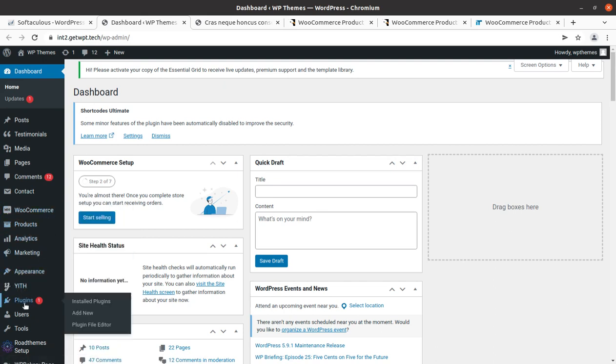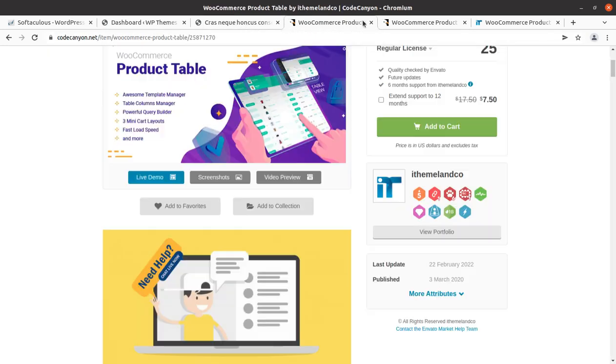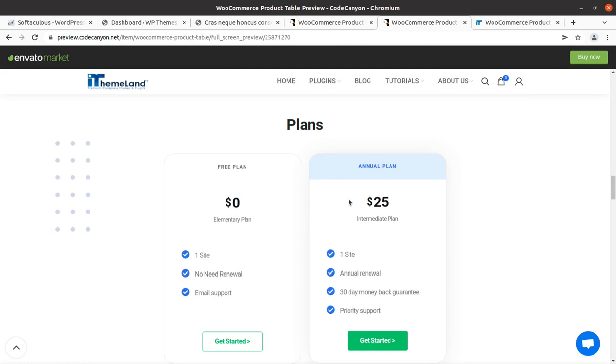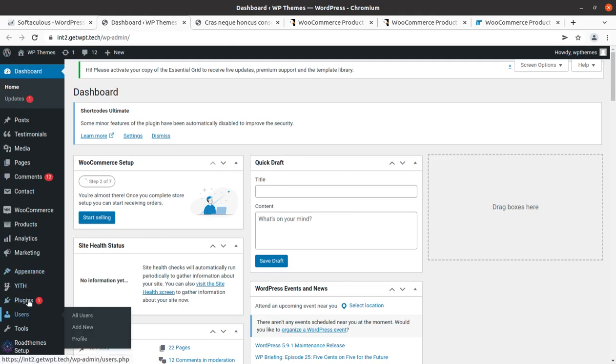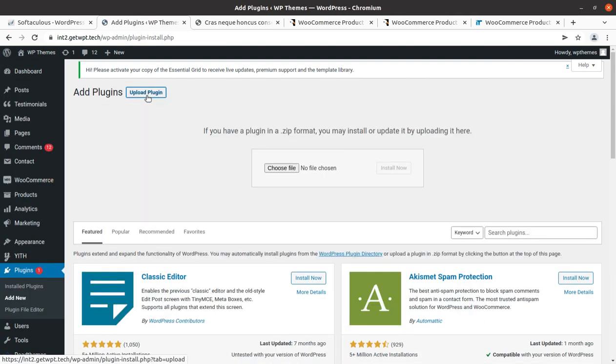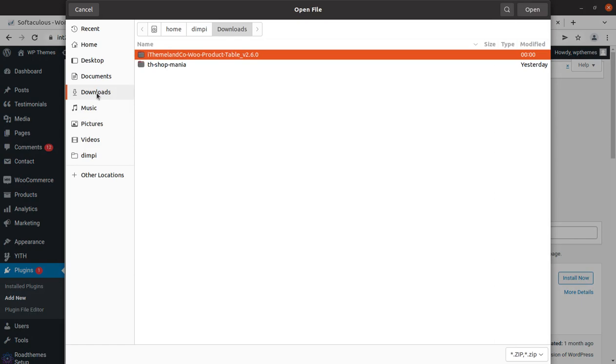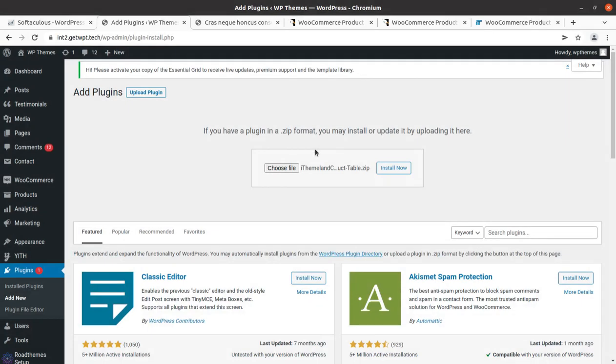I have already downloaded the plugin, and I must tell you there are two options. The annual plan will give you more access to features, and you can also have the elementary plan, which is absolutely free. So let us proceed towards installing this plugin. I'm going to add new, upload, choose file and select the download. I have this plugin already, so I'm installing it and let us see how it works.